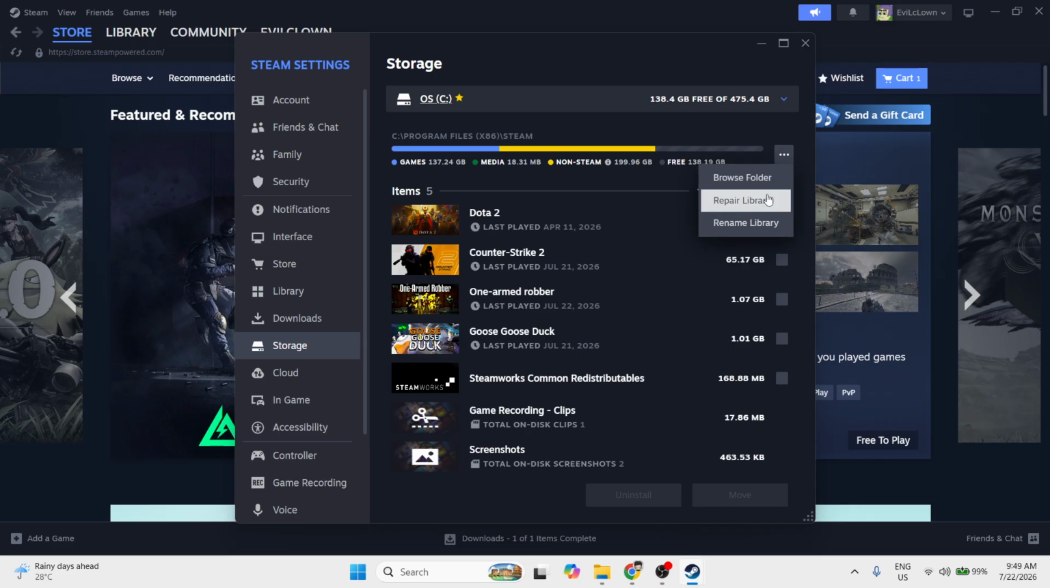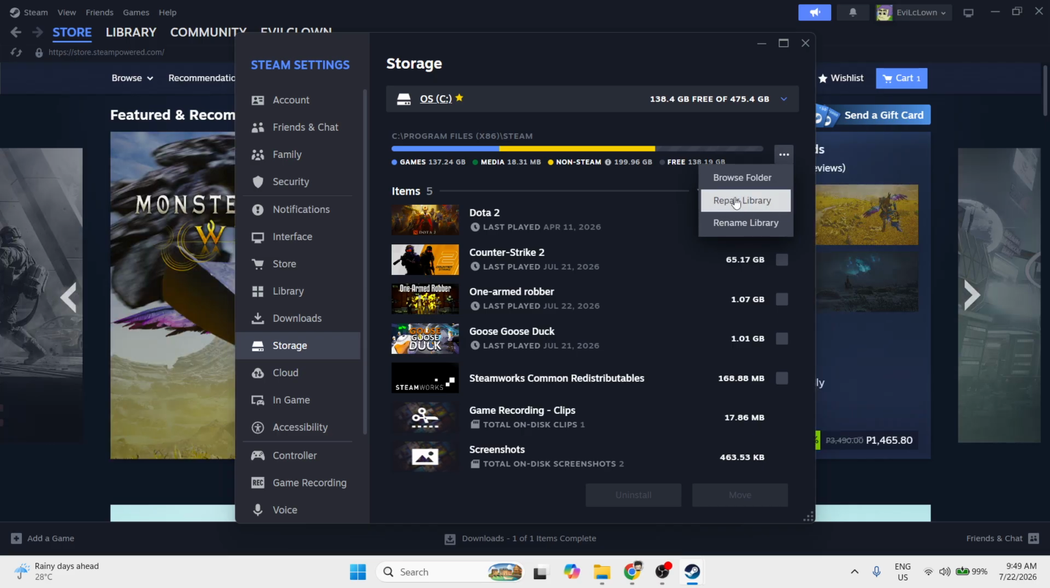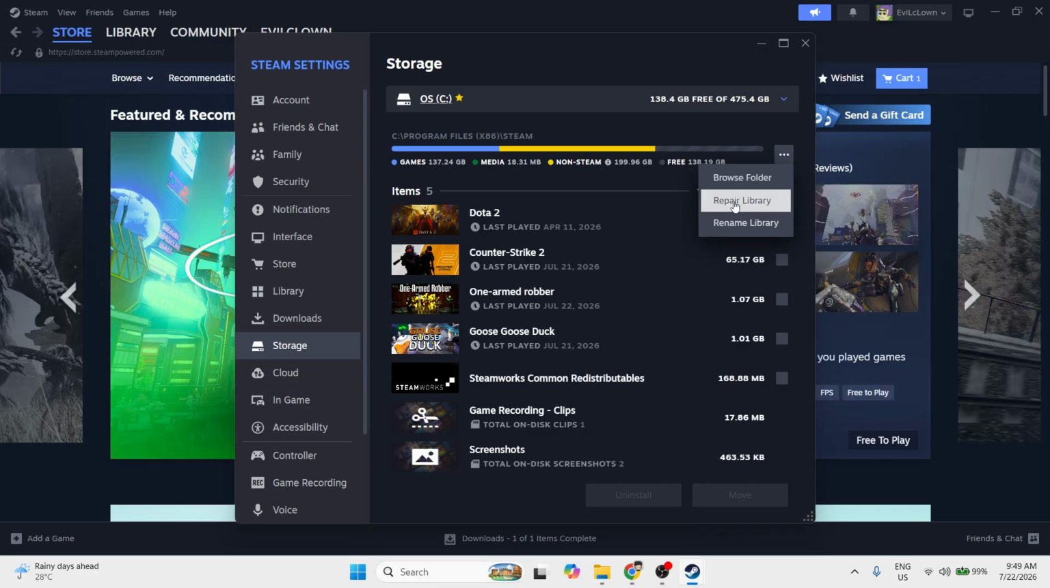Steam will then scan the library folder and attempt to fix any issues it finds. This may take a little time depending on the size of your library and the speed of your drive, so let the process finish completely before testing the download again. Once the repair is done, go back and try your download or update one more time.